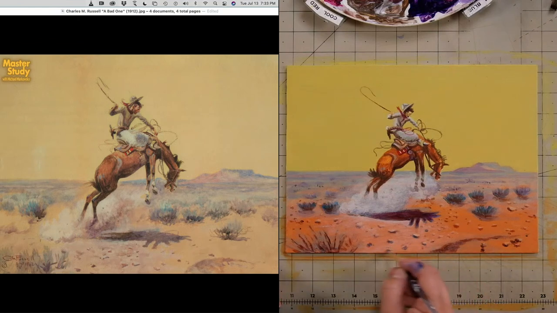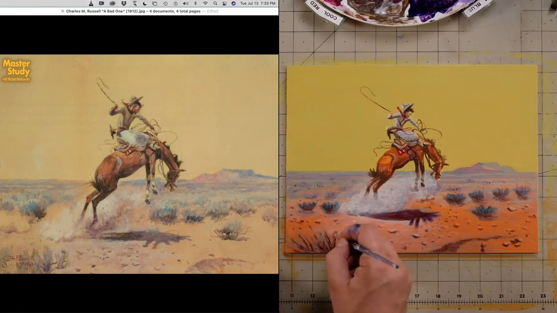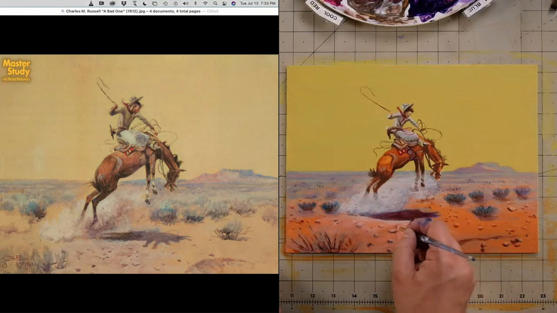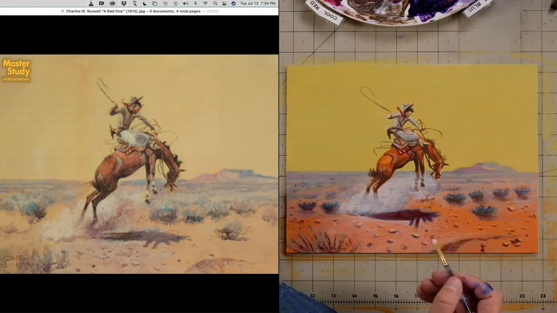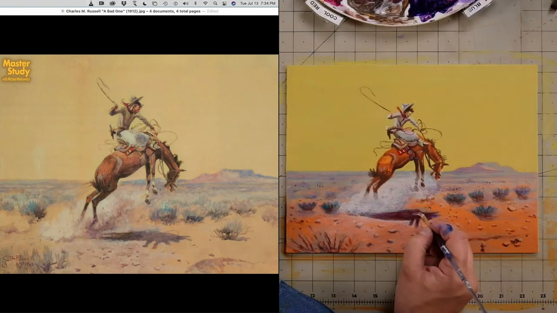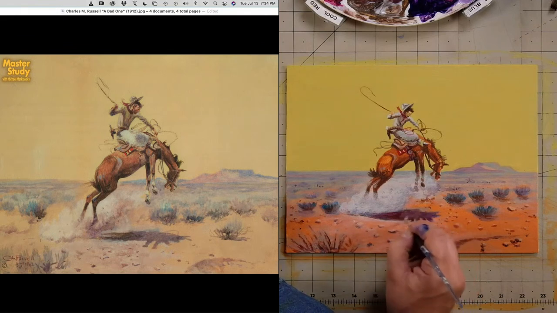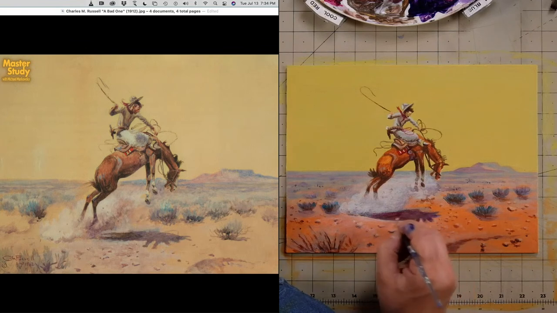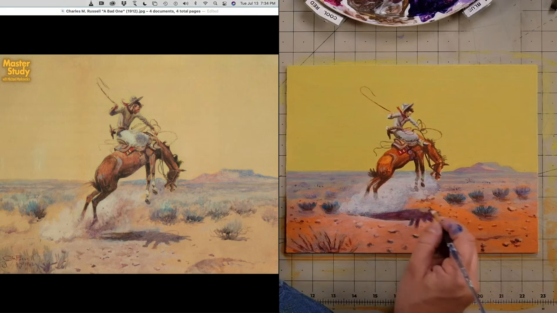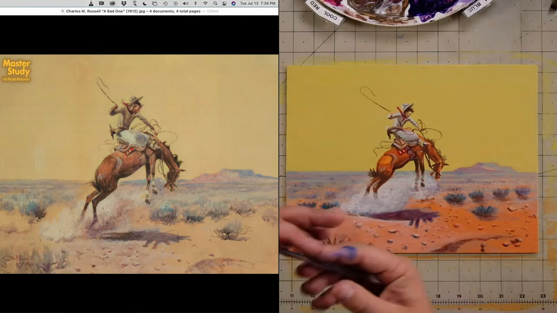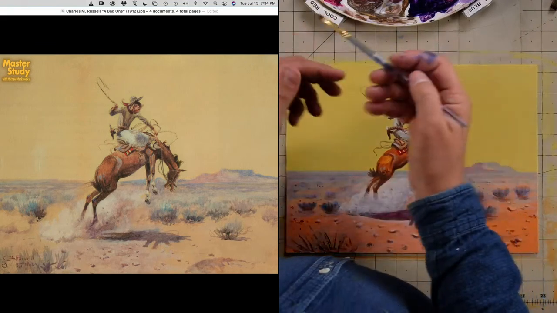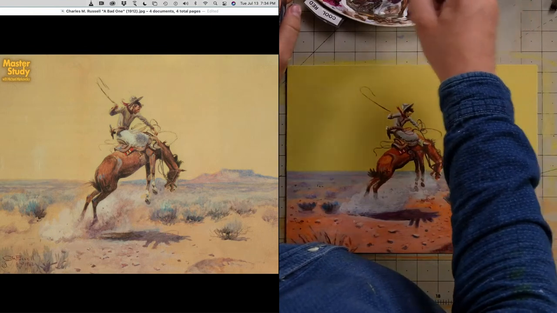But I'm glad I did that, because there's too much orangey stuff right there in the horizon, right in the foreground. I would not normally have thought that was a good idea, but it kind of works. Putting a bit of white back into the shadow, which is another thing that he did as well. Okay, so let's get this dark color again.